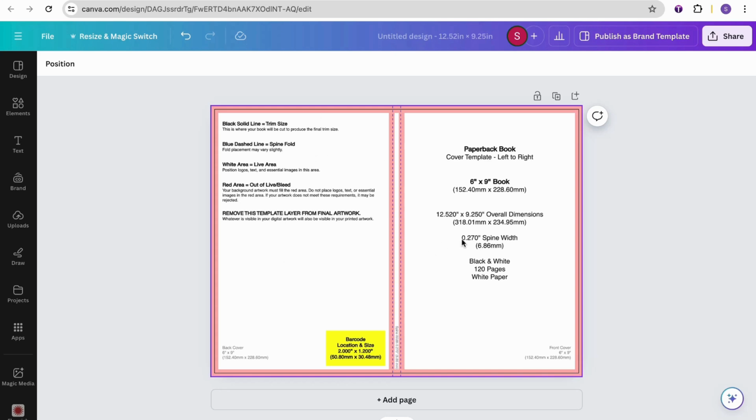Read all of the instructions on here. It's very, very self-explanatory what you have to do with these dimensions. And of course, just leave the barcode blank. Don't put any elements over the barcode, because this is where it's going to be put when you upload it to Amazon KDP. Amazon will do everything with your barcode themselves. So honestly, just leave this blank and they will take care of everything else.